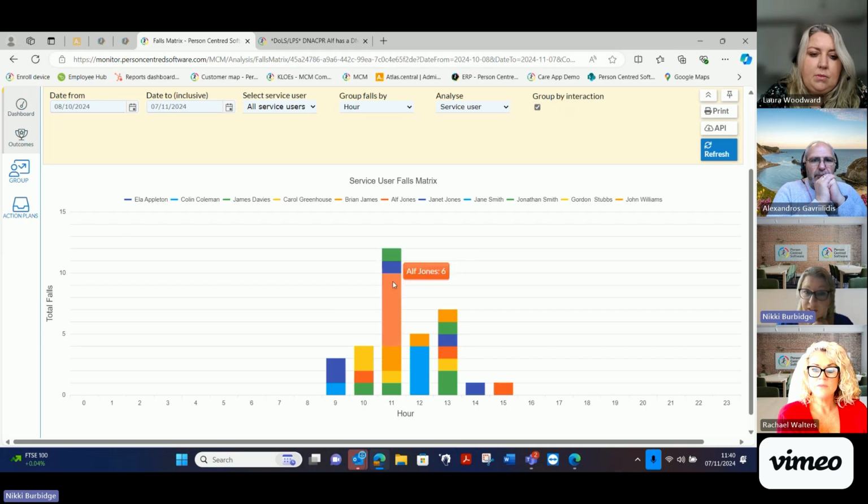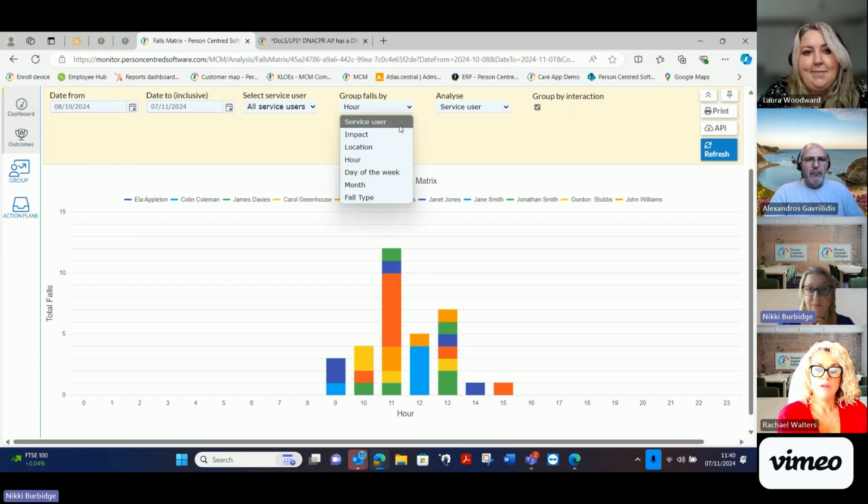Okay, and if I hover over, I can see the people that have actually had falls at that time of day. Now, that will be for whatever reason. On a paper-based home, they're probably all sat down and it's coffee time and writing their notes out in stages throughout the day. Use that as an example anyway.